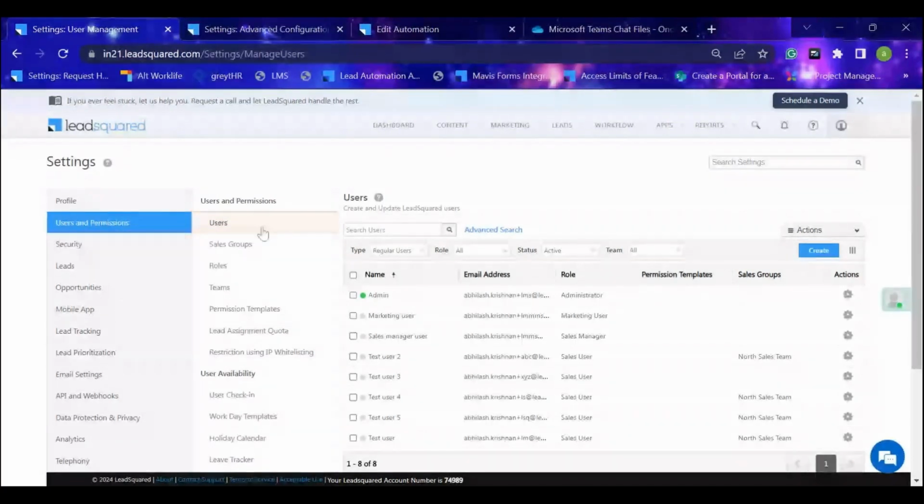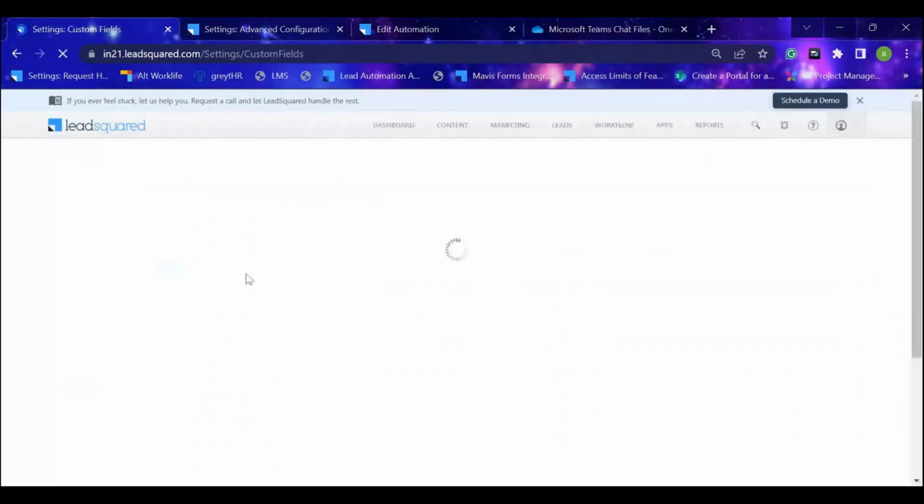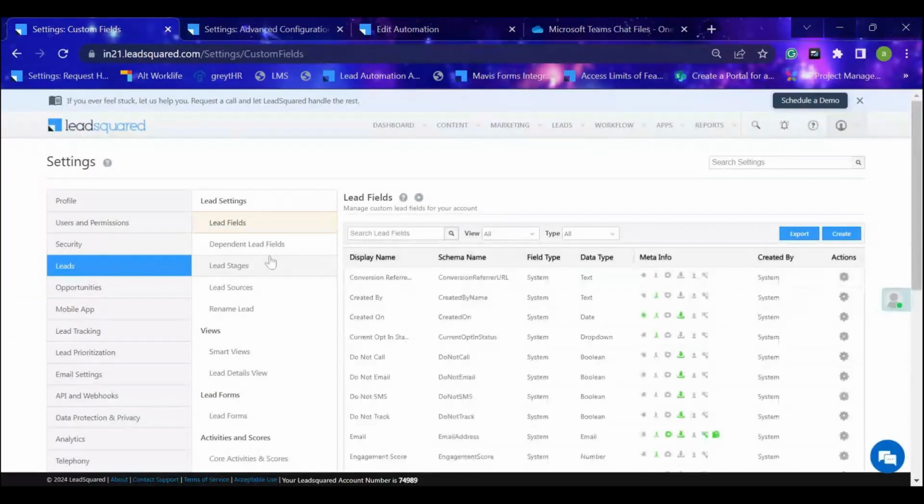Now we know about users and user management. Let's quickly move to lead management. As an admin, if you want to create any lead fields or lead stages, you will come to this particular part, that is leads. You will go to the leads tab, and this is the place where you will create lead fields.